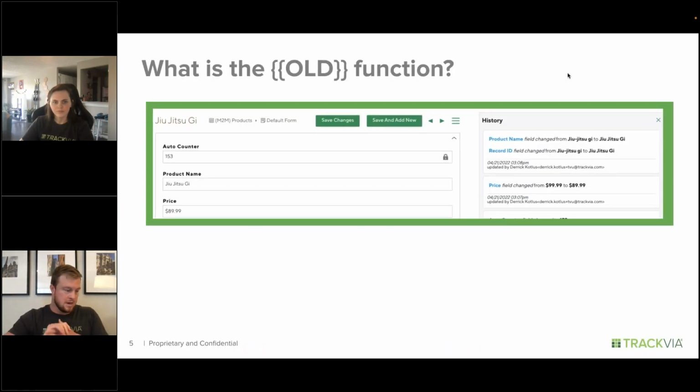All right, so step 1 here. What is it? What is the OLD function? How come I've never heard of this? The example that we'll share here in this screenshot is the history tab that you have inside of TrackVia. It shows you what fields were changed and what the values were changed from and changed to. The OLD function does a very similar thing to that.